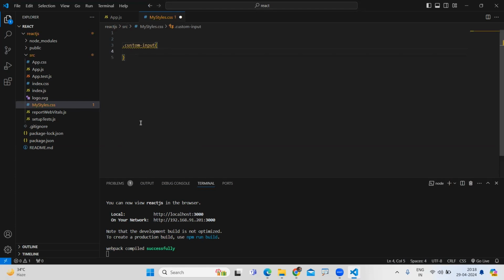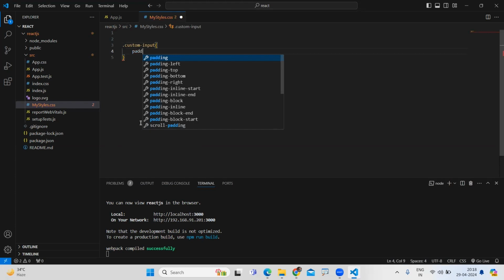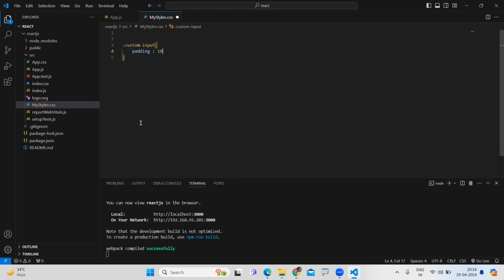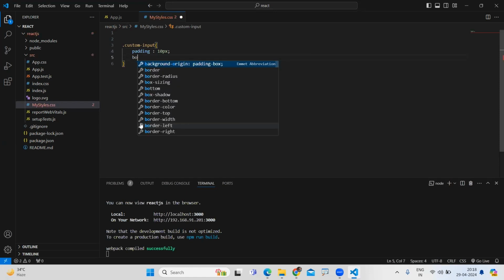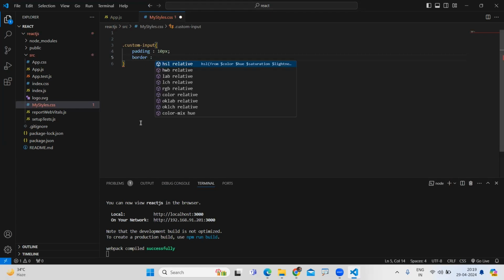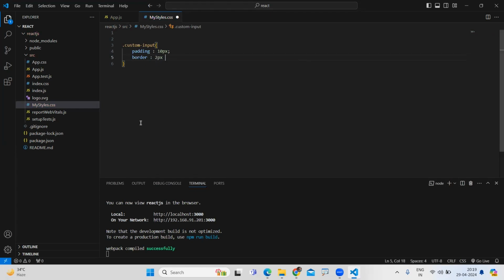In this custom input, for example, if size needs to increase, padding, suppose 10 pixels we are providing. Sir, I want to change the border. Border, suppose 1 pixel or 2 pixel, I am giving 2 pixel. Solid. Something like black or solid blue. Solid blue we are giving.